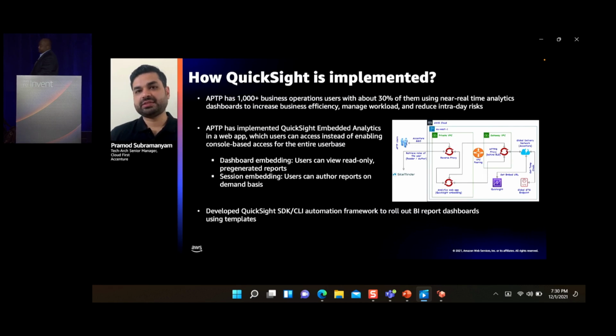Moving on, let's see how QuickSight has been implemented in APTP. APTP has a 1,000-member operations team, with at least 20 to 30% of them needing to use near real-time analytics dashboards, mainly to reduce their intraday risk, manage their daily workload, and increase business efficiency. The way we implemented QuickSight is with embedded analytics. We put up a web application and embedded analytics into it, rather than enabling console-based access for the entire user base, which would have been a little tedious considering the number of users on the platform.